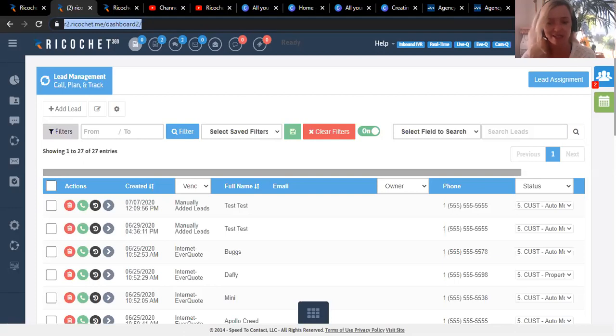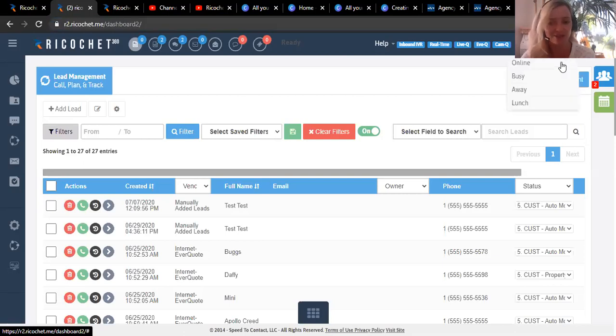What we're going to do is stay in a busy status. You want to always stay in busy when you're in a desk phone or admin seat. You cannot go online. Online is supposed to activate the auto dialer, so if you try to go online, nothing's going to happen, and it's going to mess up your status. So you want to stay in a busy status when you're actively working inside of Ricochet. So we'll stay in busy.